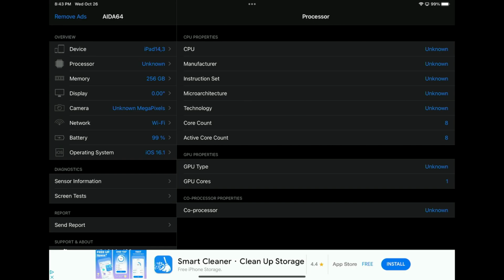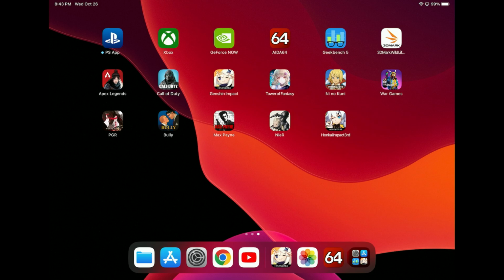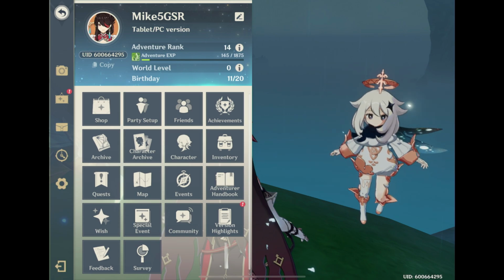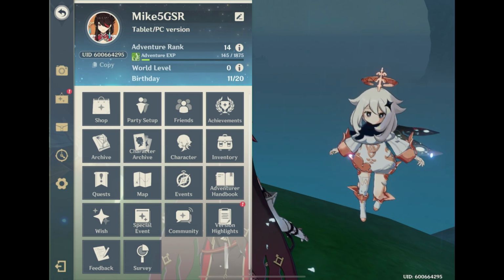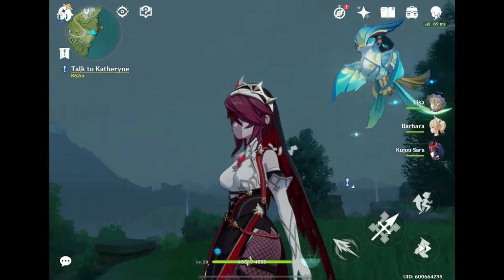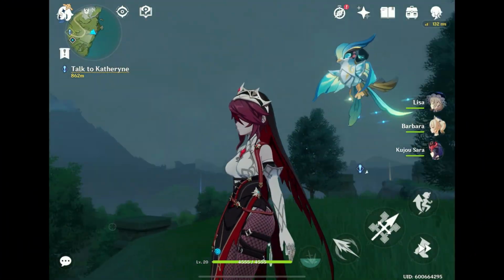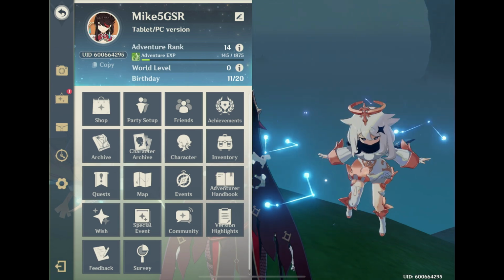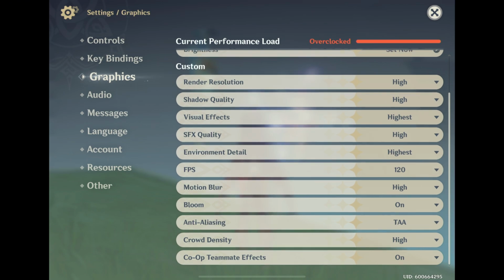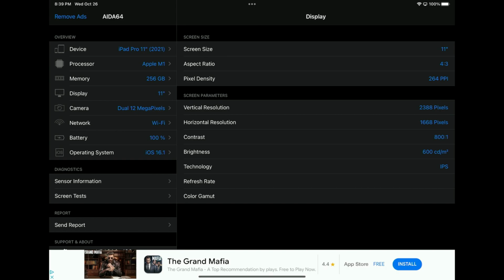Just to show you, that's the same thing I just showed you earlier where it doesn't recognize it. And I'll switch over to the M1 to show you that on the same day, the M1 still has the 120 FPS mode, but the M2 does not. Here's Genshin Impact on the M1 iPad Pro. Going to graphics, it still has the 120 FPS option. Show you it is the M1.